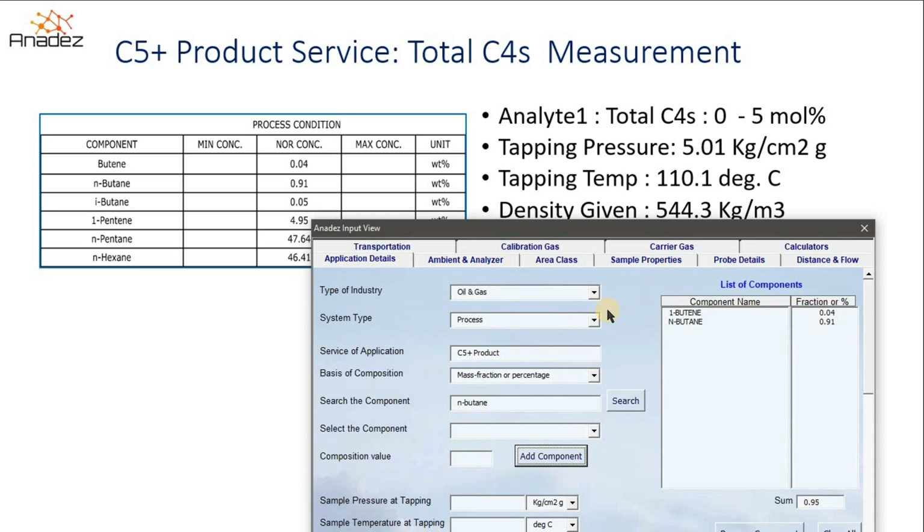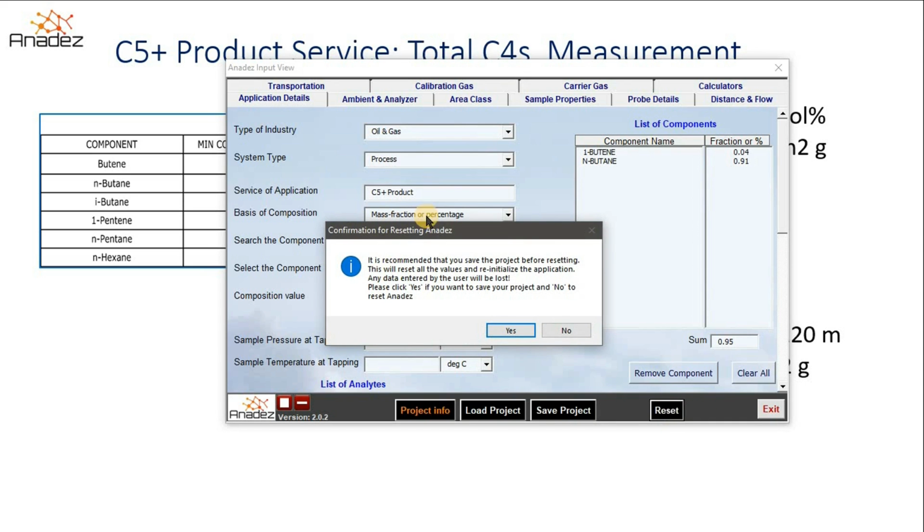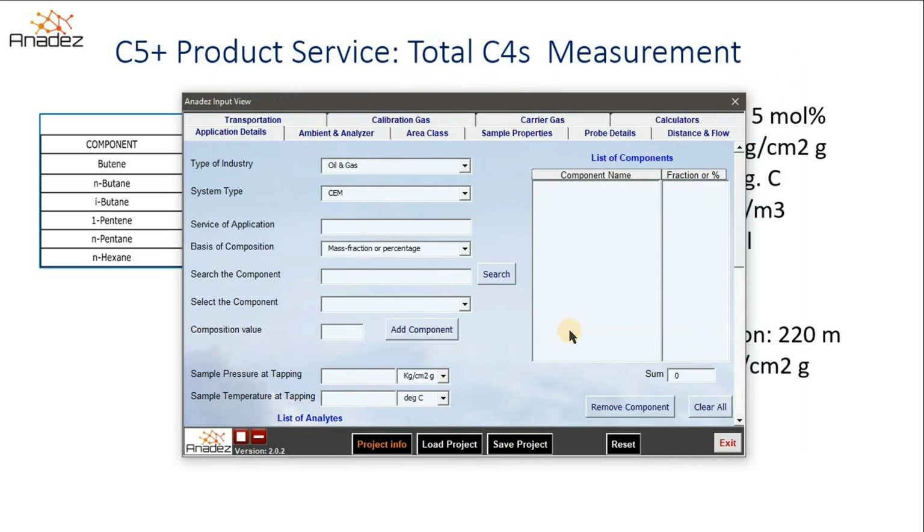Similar to the previous video, I'm going to load a saved project to save time. Just to drive the point home, I'm going to reset this tool so that we could load the project afresh. It throws up a dialog box saying it is recommended that you save the project before resetting. This will reset all the values and reinitialize the application. Any data entered by the user will be lost. Please click yes if you want to save your project, and no to reset Anadez. I'm going to click no as I want to reset.